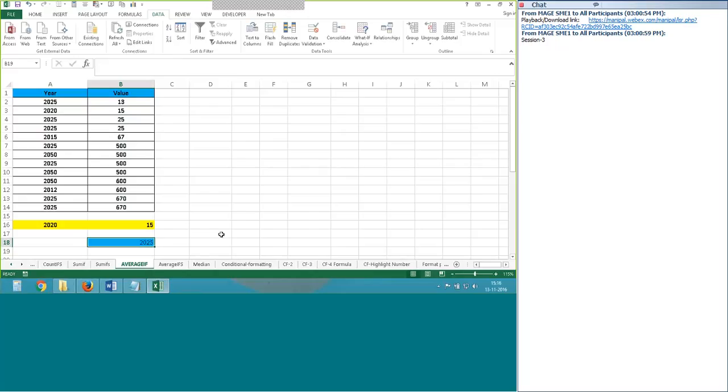So I'm getting a result of 2025. How did you get this 2025? That is the question. Now it is going with the average of the year. So concept-wise I'm telling you, the range is this, and in that range, my criteria is 25. Where is 25? So here, 25.